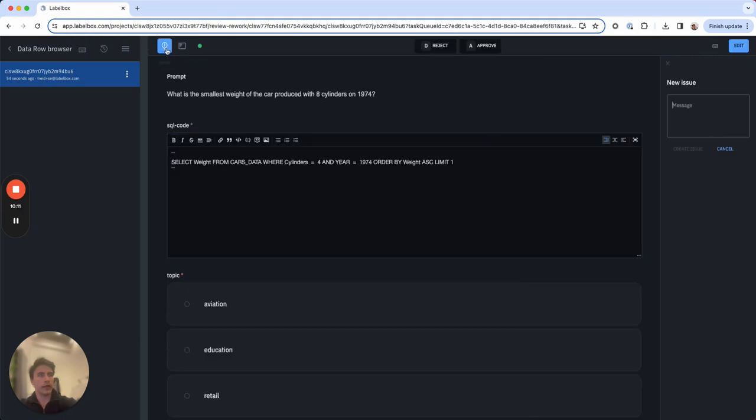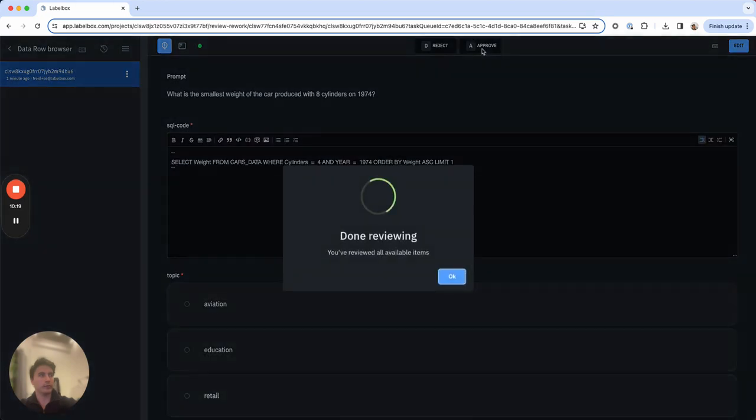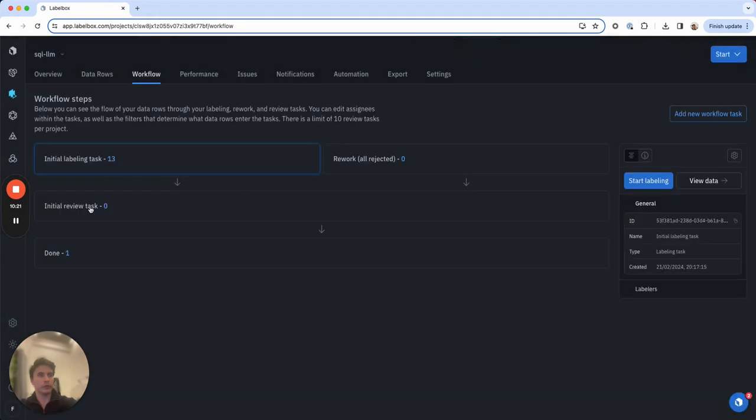If, for example, we wish to start reviewing, we can add comments as necessary and save these if we intend to reject. However, in this case, we can go ahead and approve. Doing so will move that data row into done. Once all data rows sit within done, they can be extracted for downstream exercises such as fine-tuning of our model.